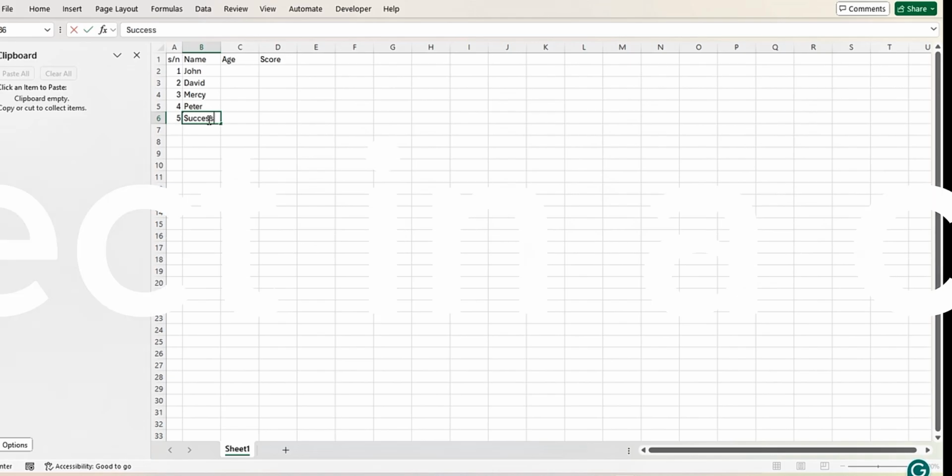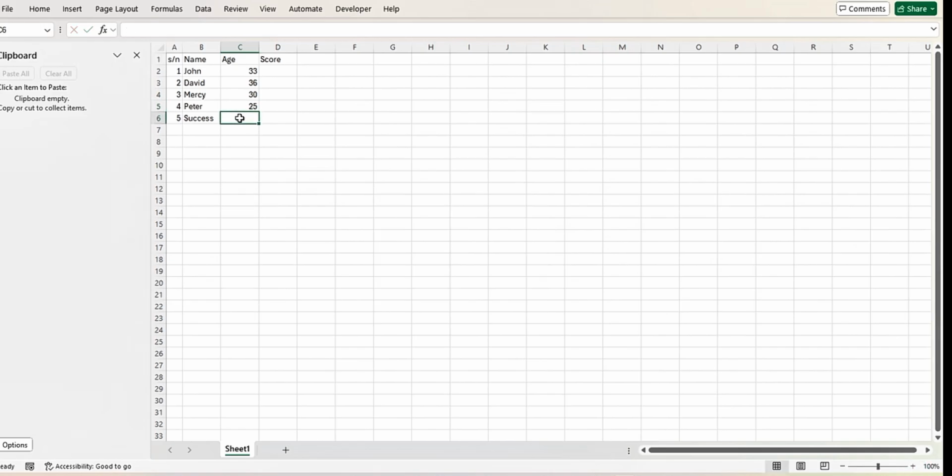Great. Now let's move to column C and enter each student's age. John is 33, David is 36, Mercy is 30, Peter is 25, and Success is 37. These are the kinds of details you might collect in a classroom register or an exam result sheet. Our table is really starting to take shape now. We've got names and ages. Next we'll add the most important column of all, the scores.